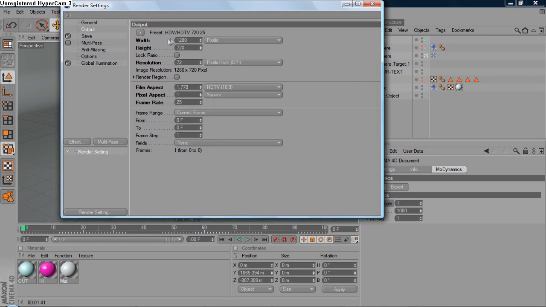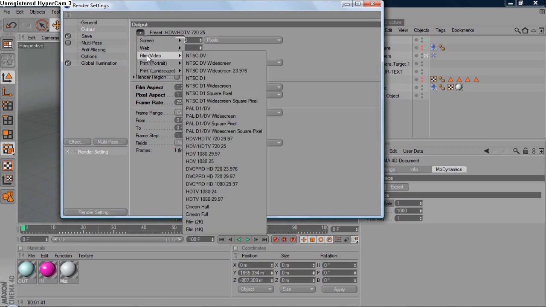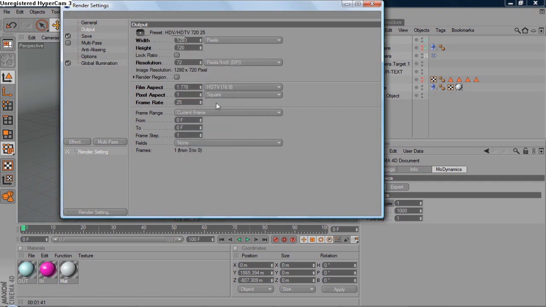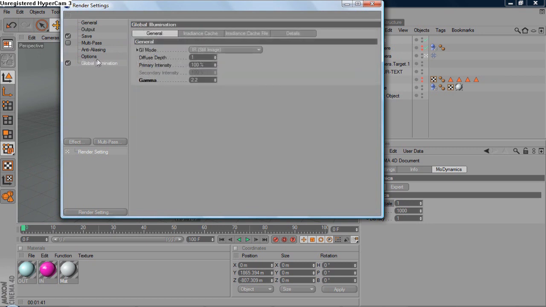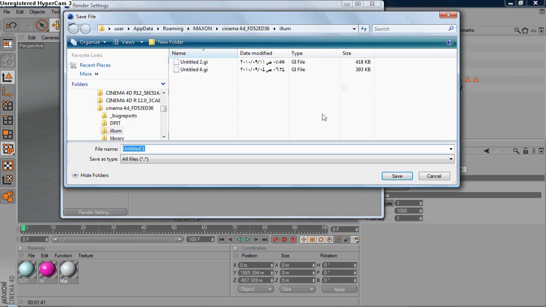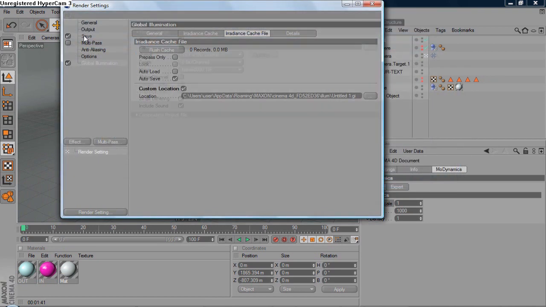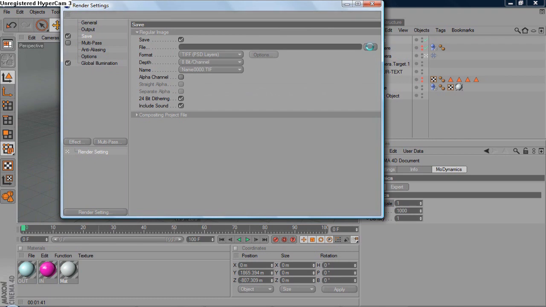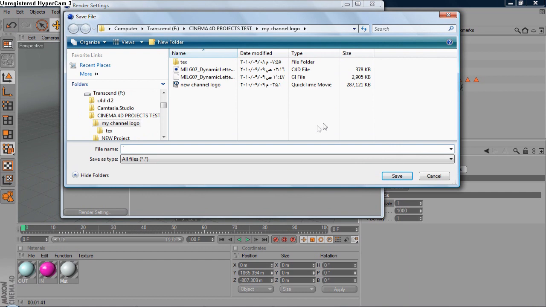And make sure it's HD film/video, go to HD 720 frame 25, and make sure it's all frames. And for the global illumination, go to this tab and custom location, save it wherever you save your project, and go to save and click this tab. I don't know, see, that's what I'm talking about, heavy render. That's what happened. You have some not responding sometimes, and you can save your project.